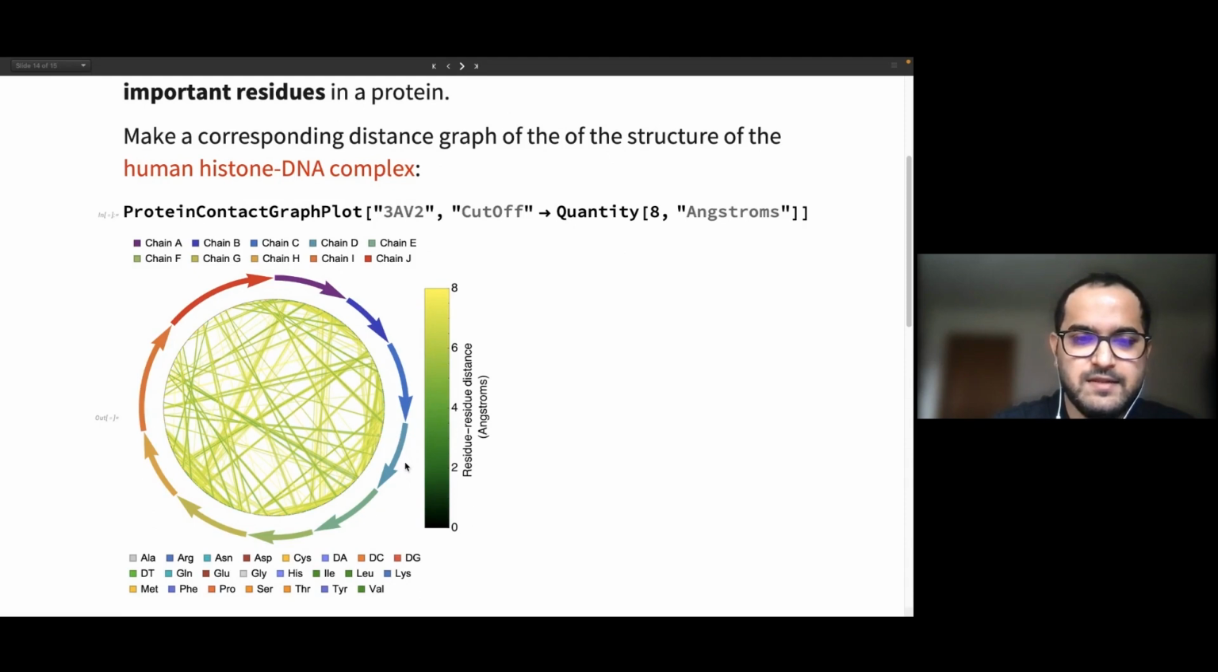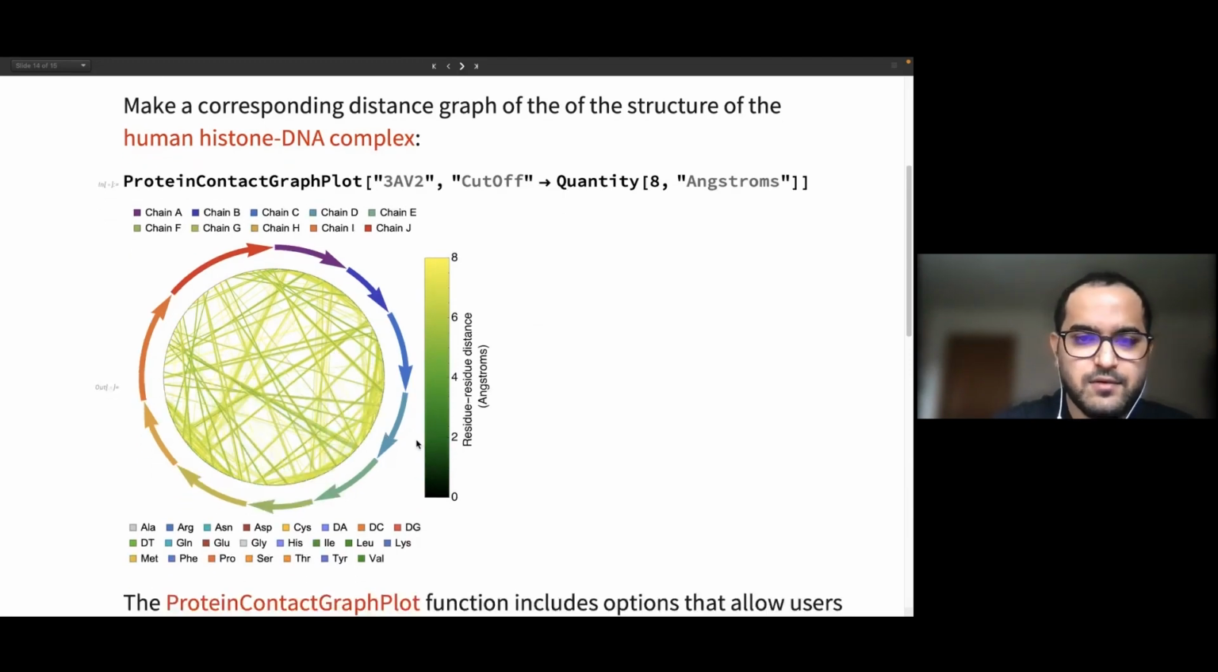And you can see that two residues are connected by an edge only if the residue distance is within 8 angstrom, which you can set and change to see different kinds of graphs. And here you can see that there are lots of interactions from this chain to this chain and so on. So you can also coarse grain the interchain interactions using this graph version of the plot.